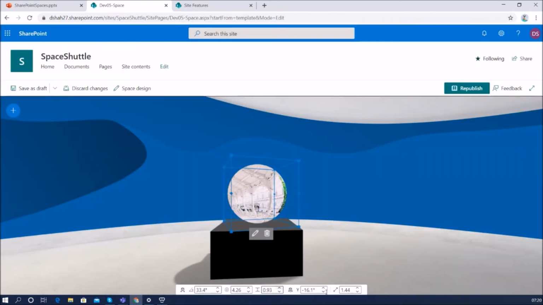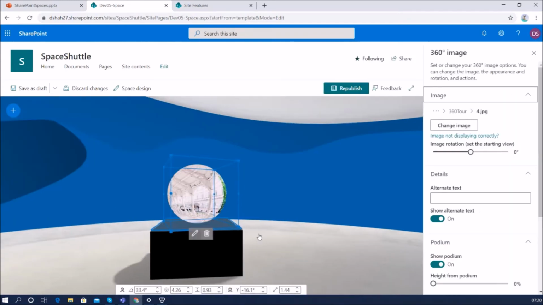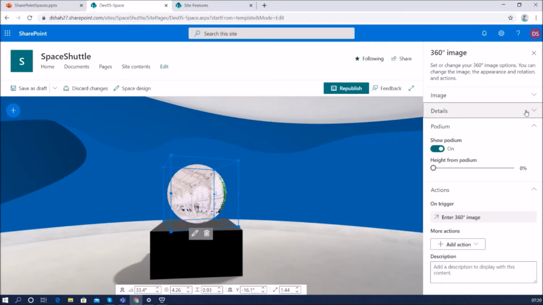Now here we have talked about the positioning configuration. Now let's talk about the web part configuration. From here we can change the image, and alternate text if we want to provide any. The most important property is the podium property. Now what is podium? You can see this box over here under your web part.